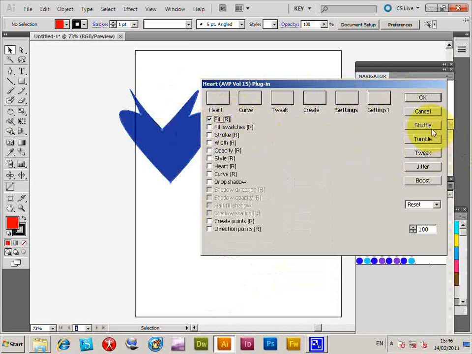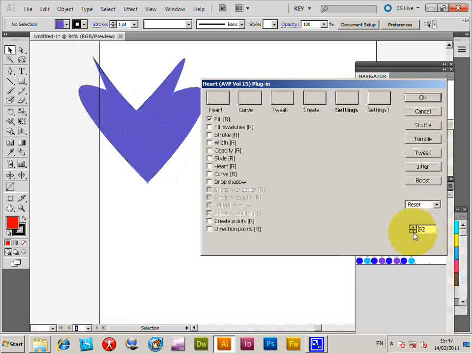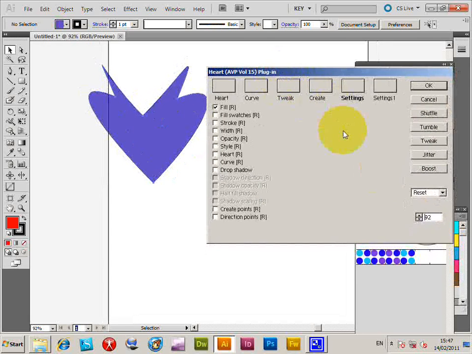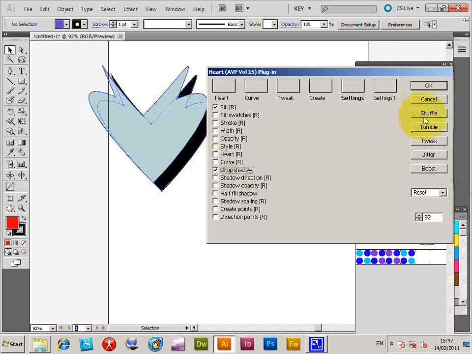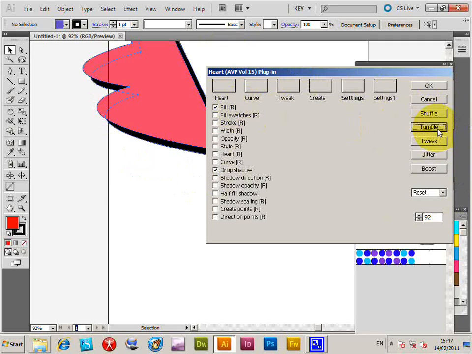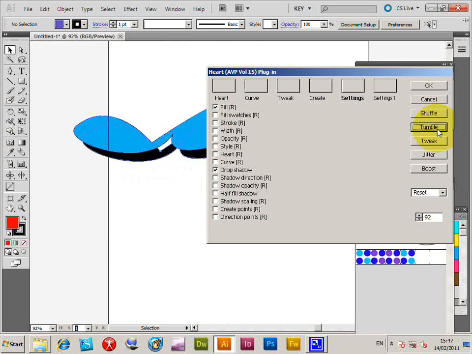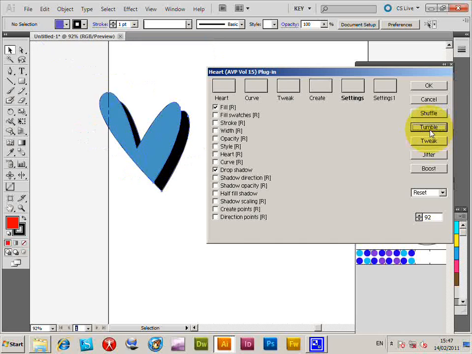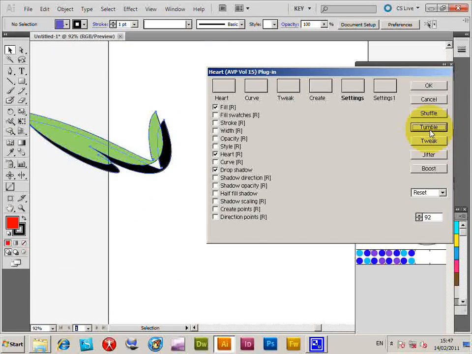So you just shuffle through different colors. One of the quickest ways to go through these things is to use the tumble feature. You can tumble through a variety of different Heart designs. I'm just going to click on Heart designs, and that randomizes the values of the Heart design.